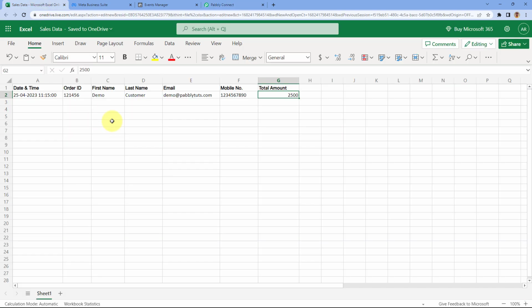So guys, I have selected the unique string as order ID. So every new order will have a unique order ID, a different order ID.